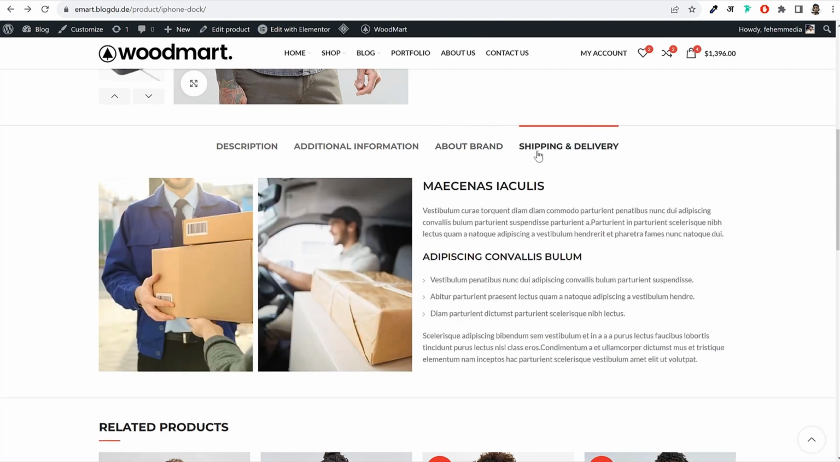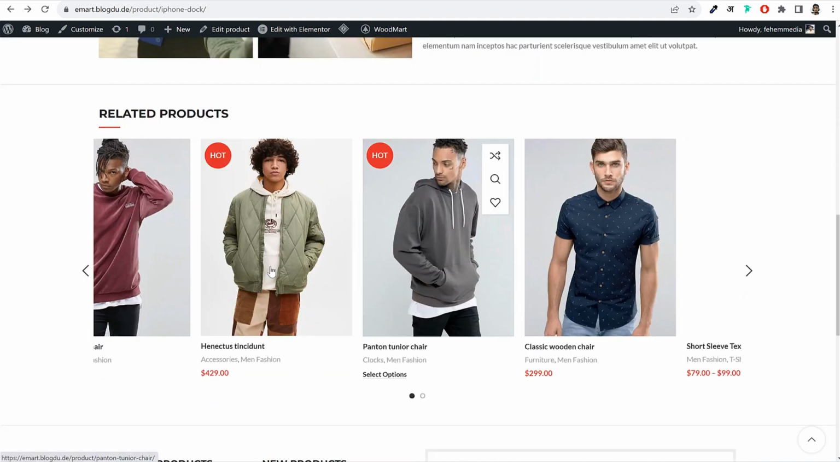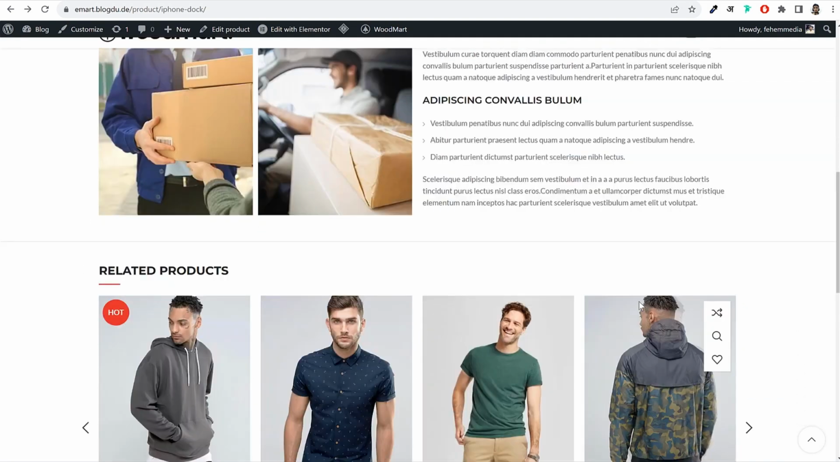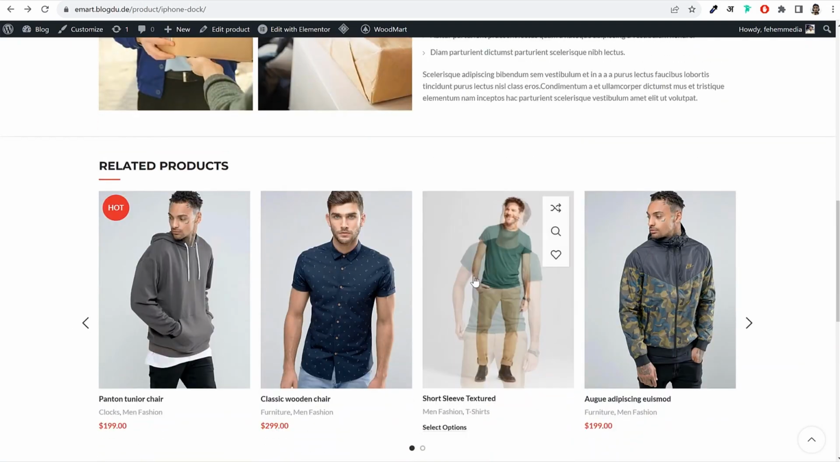Then we'll also see how to create this shipping and delivery tab. So you can give your shipping and delivery options, like how you will be shipping the product, what process you follow, and what will be the cost or the rate of shipping. You can create those kind of things. Then at the bottom, we have some related products as well. Now this was a simple product. We'll also see how to create a variable product.